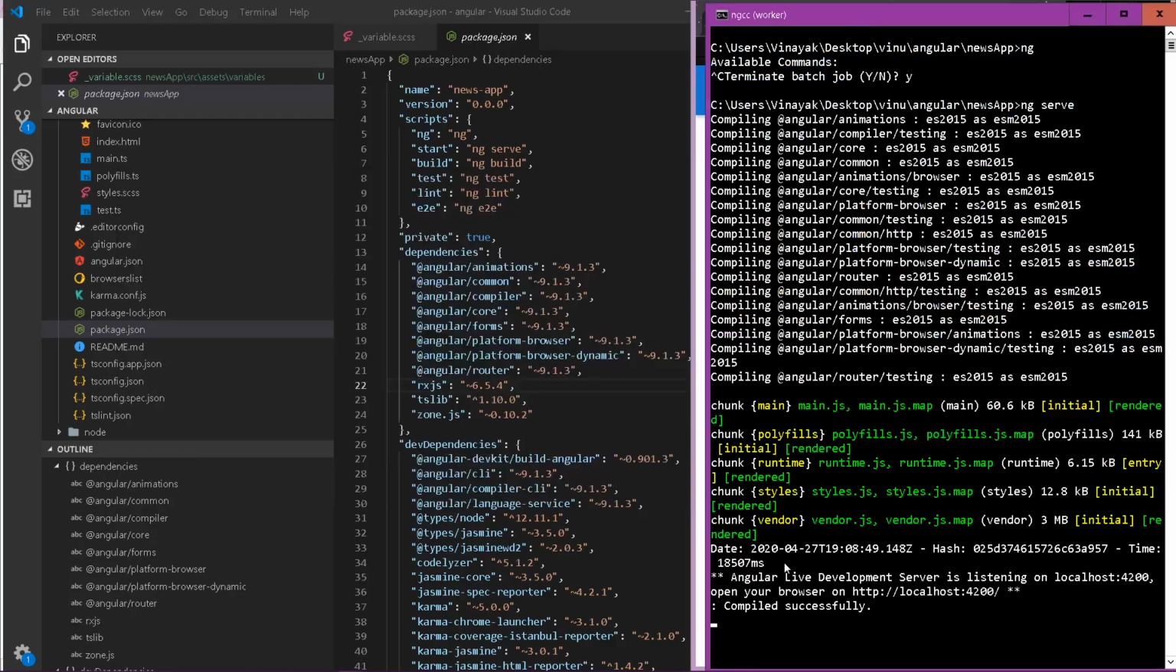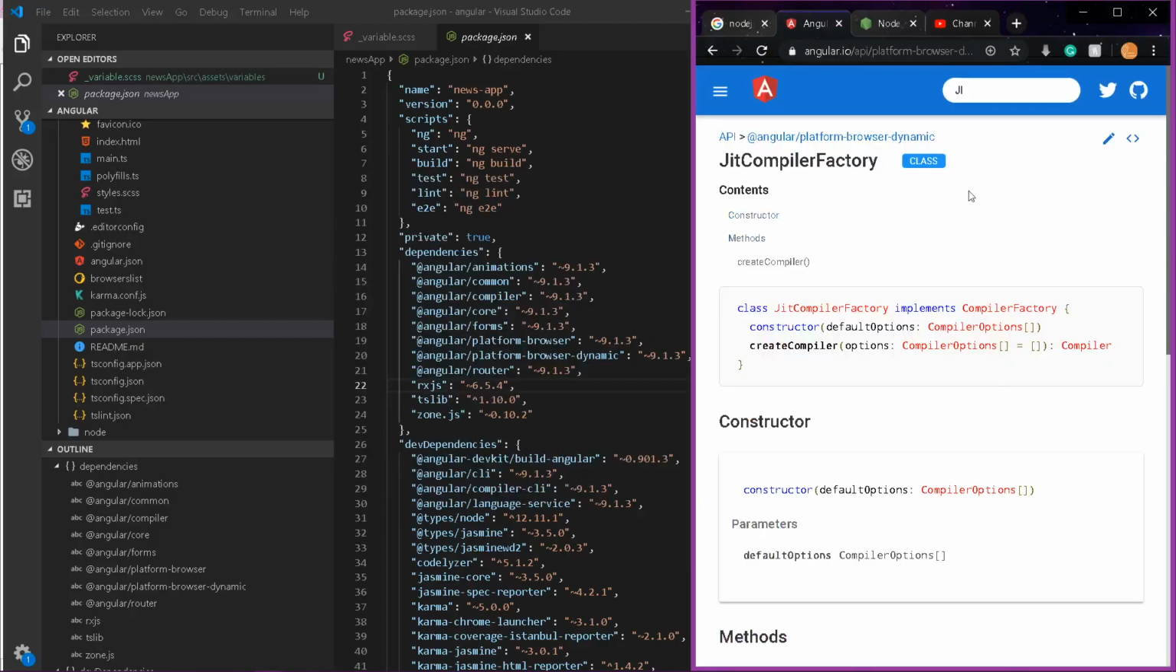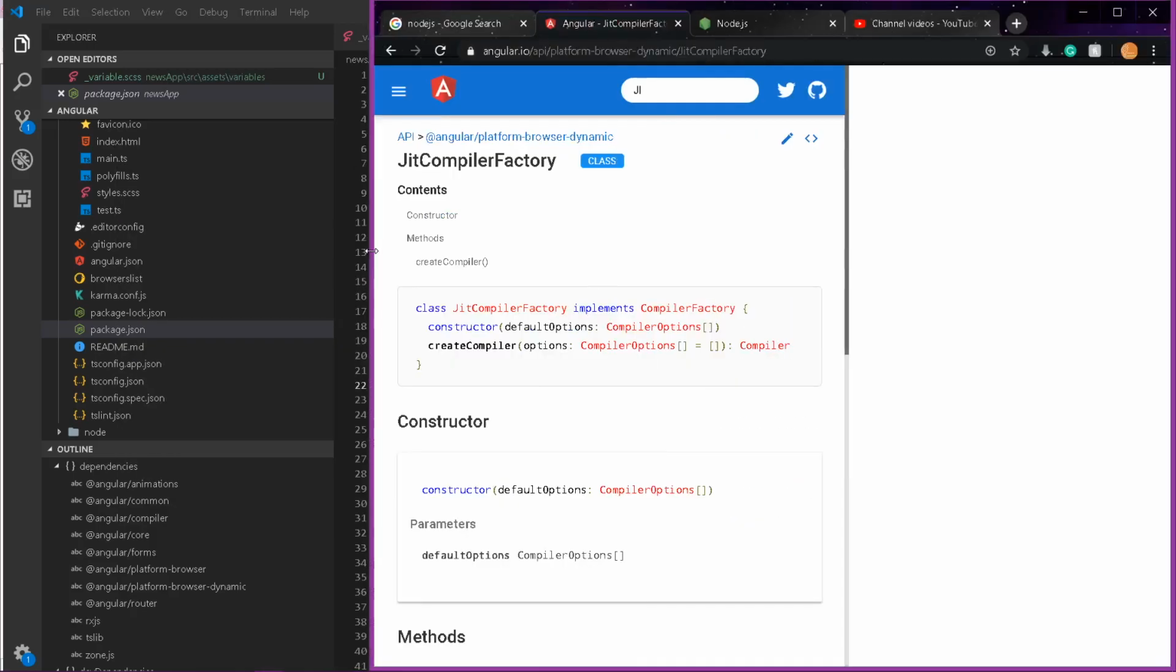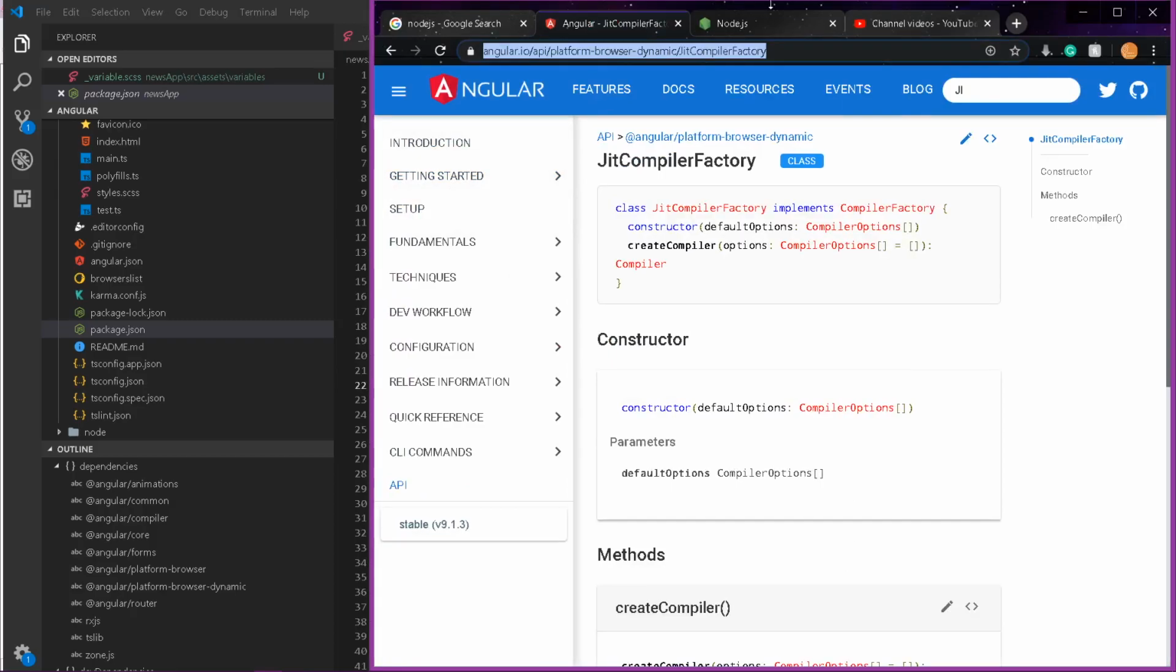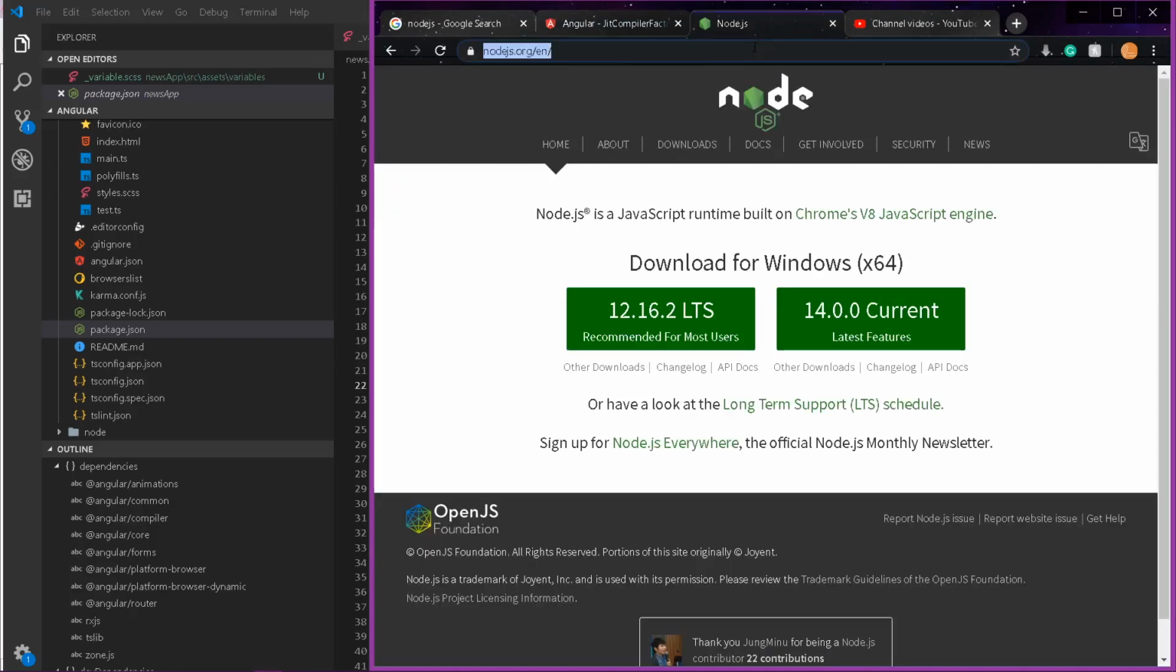After that you'll get a message like compiled, and you'll see how many KB it took to initialize your main. This 60.6 varies with the way you write the code and how many priorities there will be. So you're done with that.